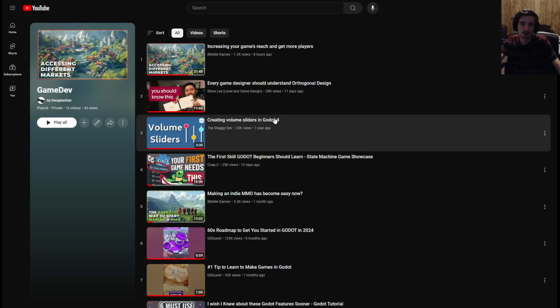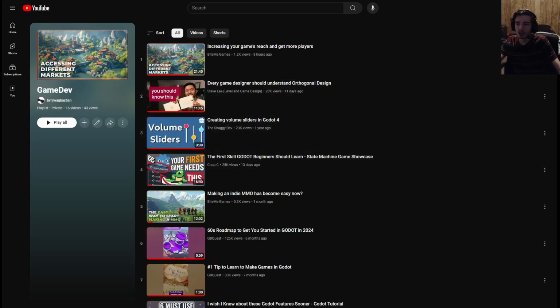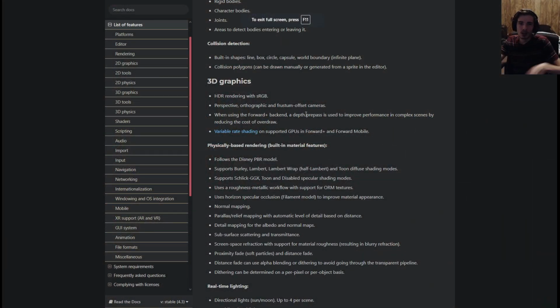Okay. Bro, why did it do that? Okay, frustum offset cameras. So I'm assuming that means you can just change the field of view. Pretty sure.